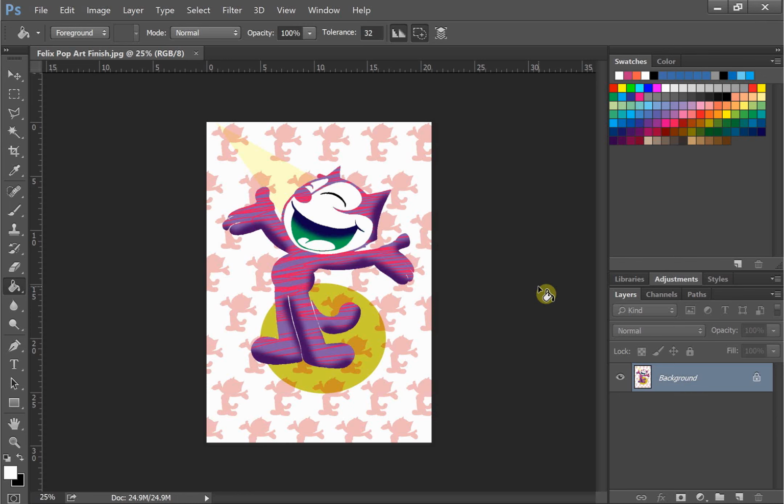We'll be making a pop art piece in Photoshop. There's an example here of the sort of thing that we're going to do. This is using an image from popular culture of a cartoon character. It's got repetition, bold shapes, and bright colors.